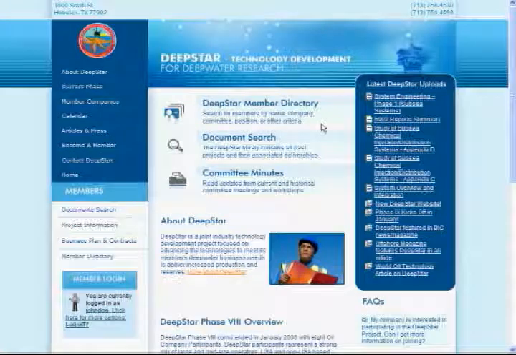Lastly, we'll explore the document library. On the right side of the home page, you will see a list of the latest DeepStar uploads. The top 5 entries are recent documents related to CTRs. The bottom 5 are any recent news items for the DeepStar project. If you would like to search all documents, select Document Search from the center column or from the left-hand navigation column.